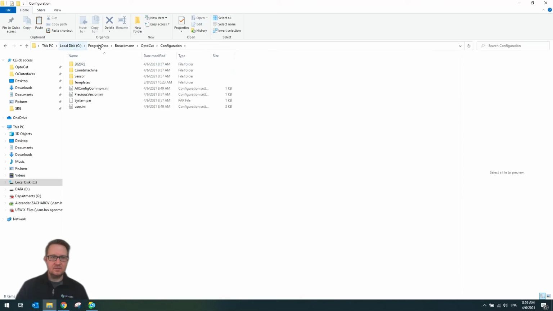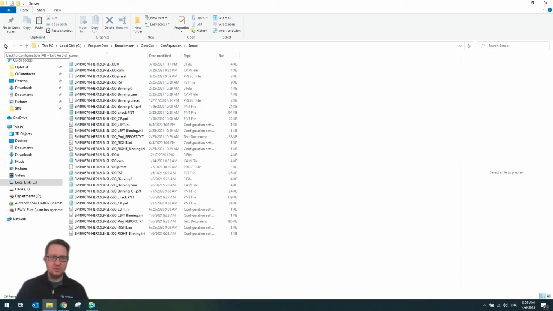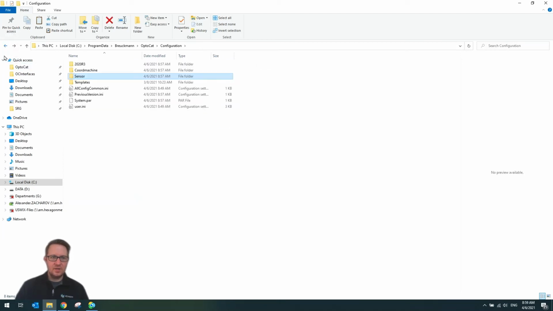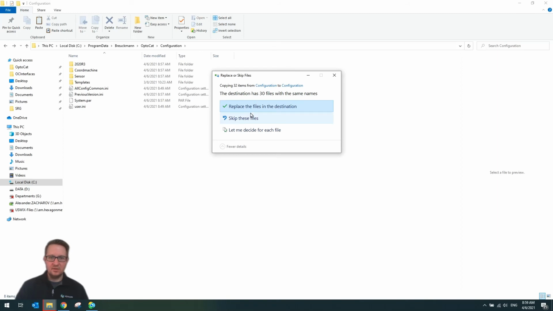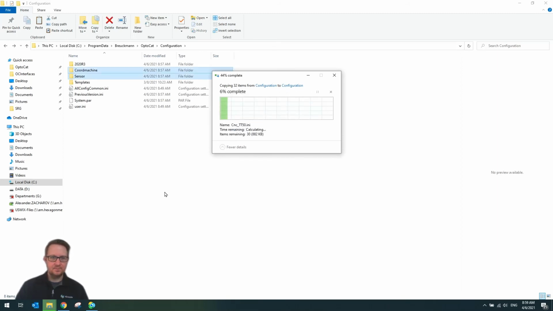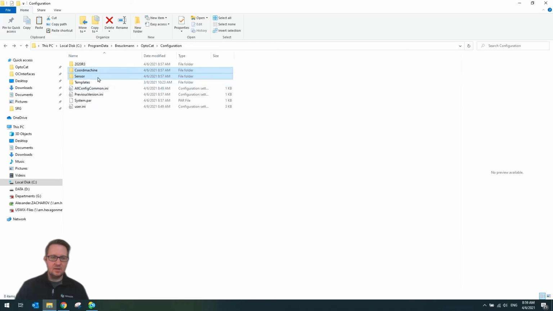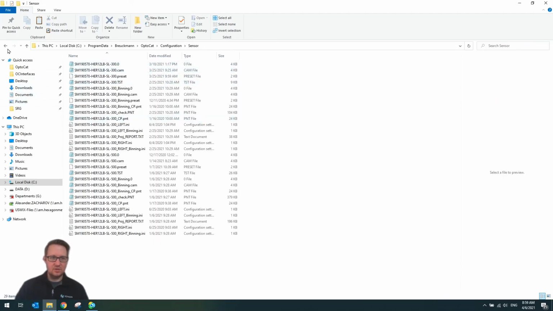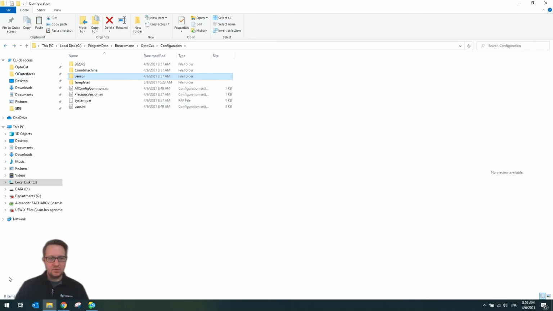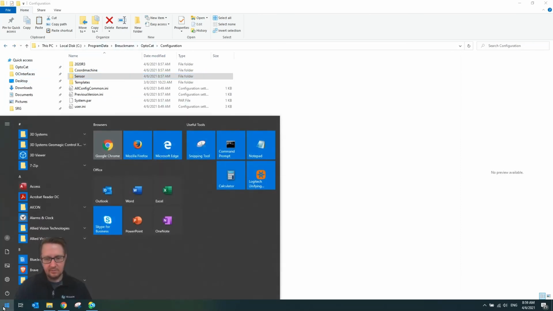The path is ProgramData, Breuckmann, Optocat, Configuration, and you see there's a coordinate machine and the sensor information, so I already copied that from the setup. This is automatically done if you install it from the USB drive. If not, you have to paste those files, and now you have the same information in here. So now we can start Optocat.